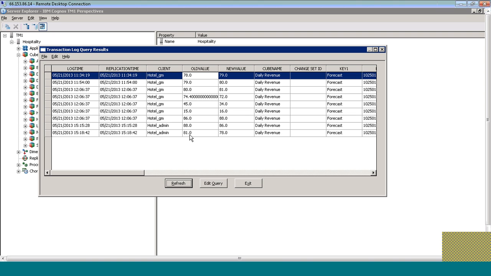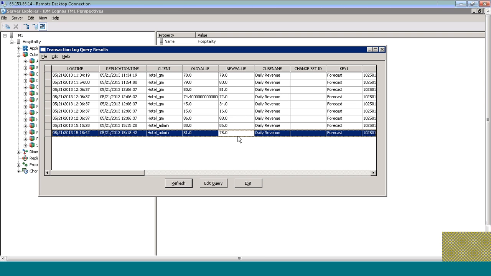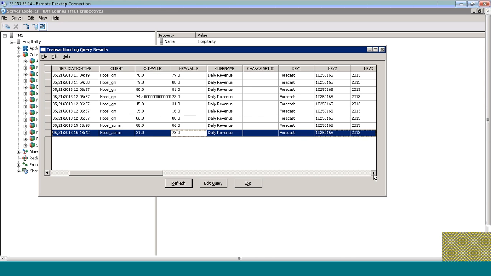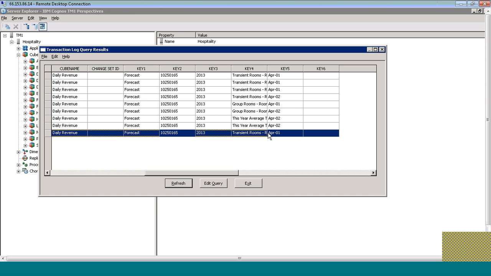basically took that information back to what it was originally before those changes were made for that same hotel for April 1st transient rooms. The system is now back to where it was at before that user keyed in that transaction. Again, that's without going to backup or anything else. You come directly to the transaction log and back out certain transactions or certain blocks of transactions without having anybody from IT involved.